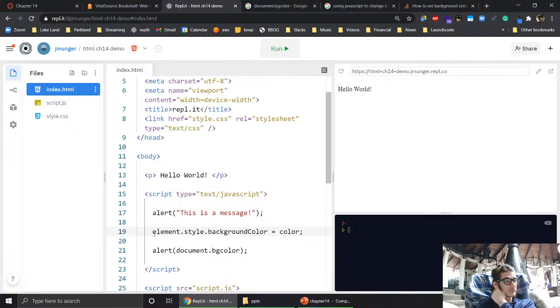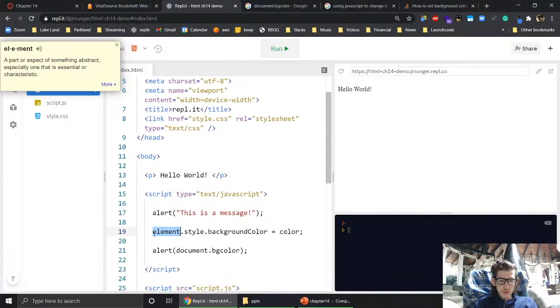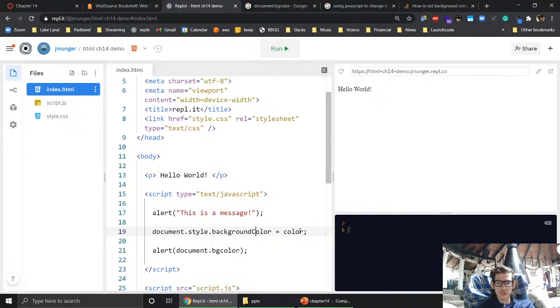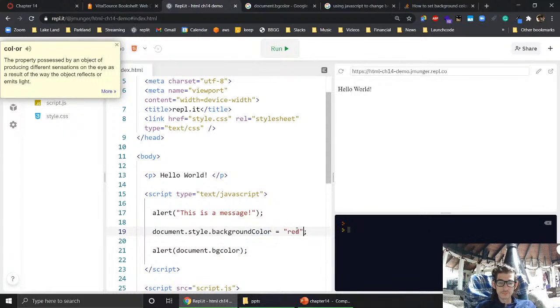Alright, so let's try accessing the document directly and changing its style, background color, to red. And we'll get rid of this.